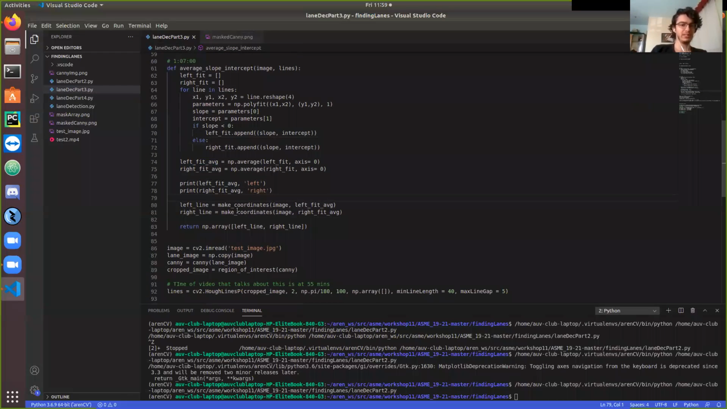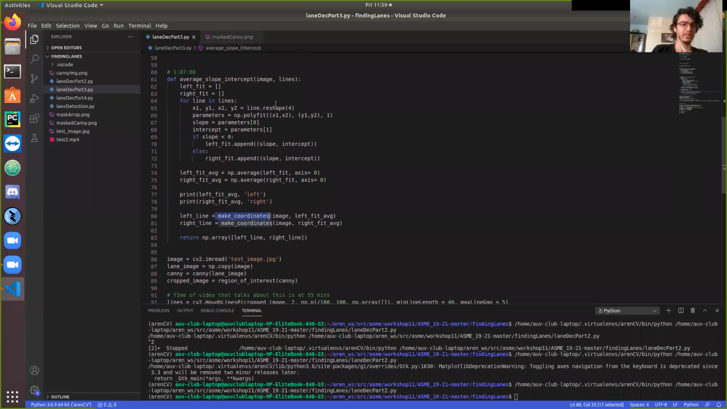And then finally, right here, the last part of this is this make coordinates function. So we're going to give it the image, the original image, and we're also going to give it the left fit average. So we're going to give it the slope, the average slope, and the average y-intercept. So we're going to give it those three things, I guess. It's two, but the second one is two things. And we're going to run this make coordinates.